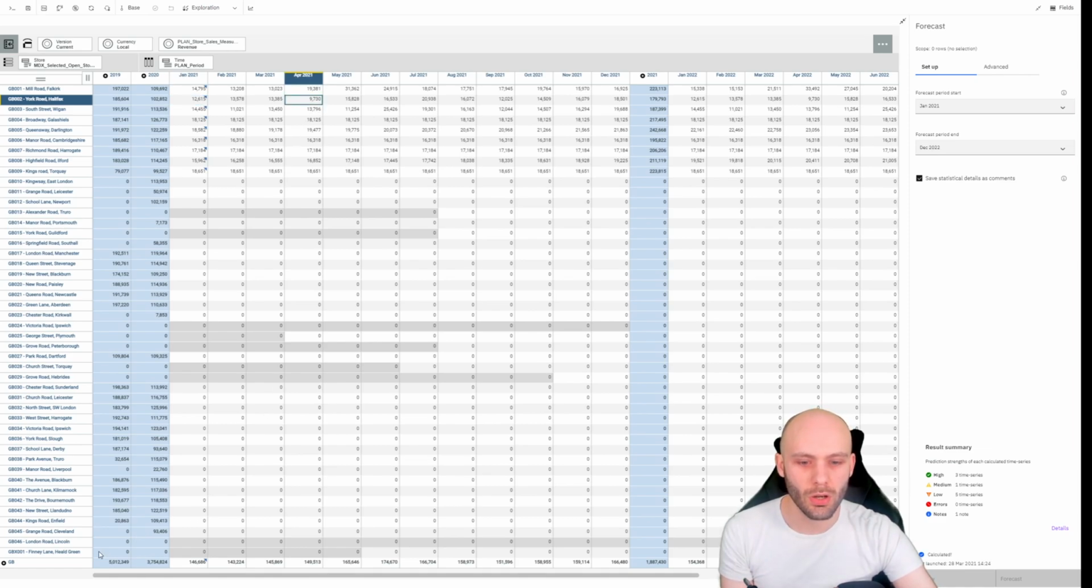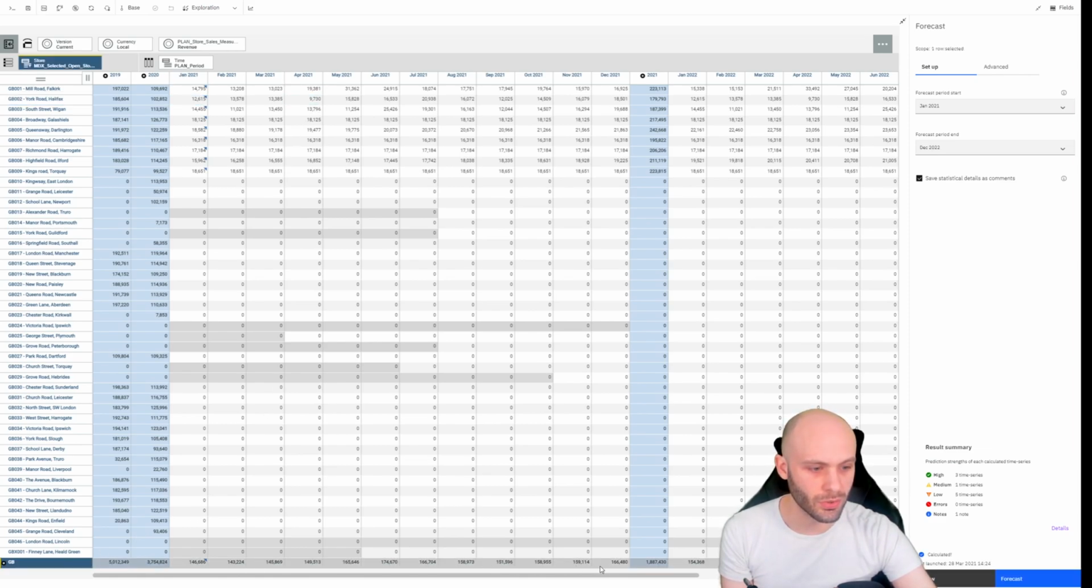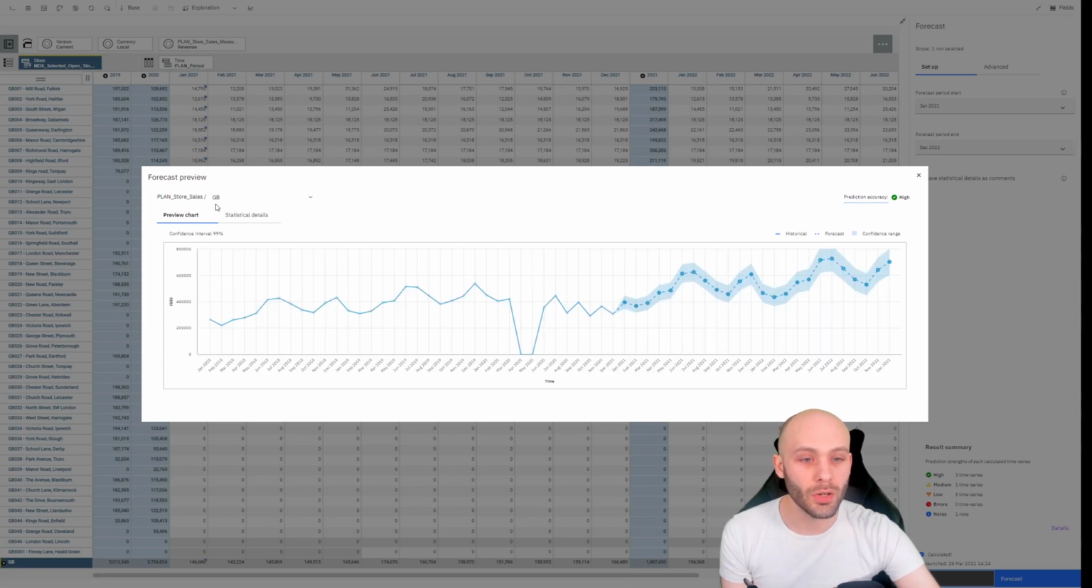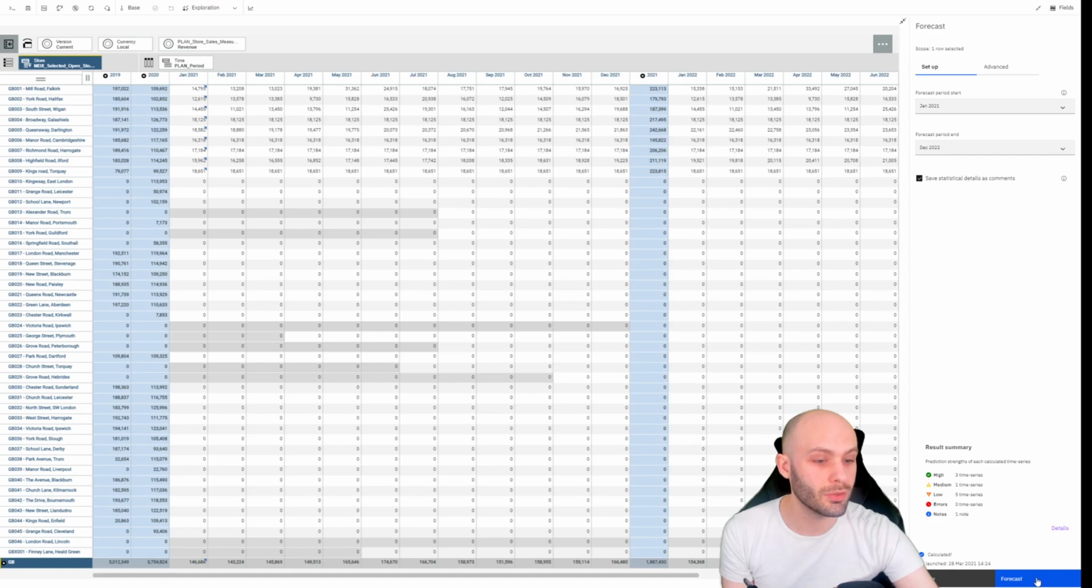Now, what I can also do, so there I was doing my forecasting on the lowest level, so on the stores themselves. I could also do the forecasting on a consolidation. And I can do exactly the same sort of setup that I did before. And you don't have to go to this preview mode first, you could just go straight to forecast. But here I can see on a GB level, it's actually a pretty accurate forecast, or a pretty high forecast that it's producing. So I'm going to forecast that.